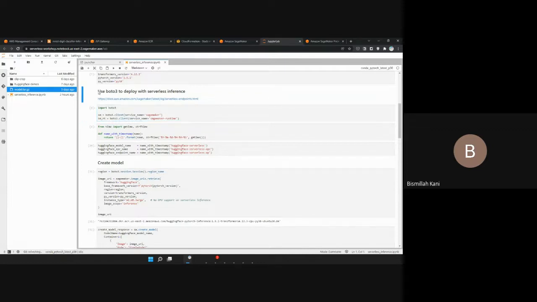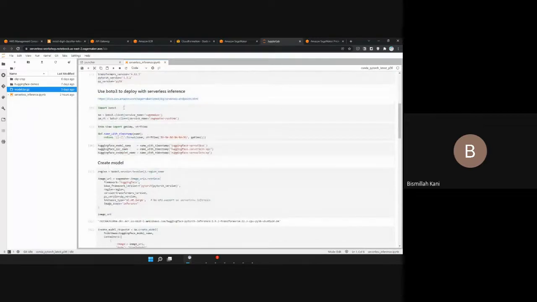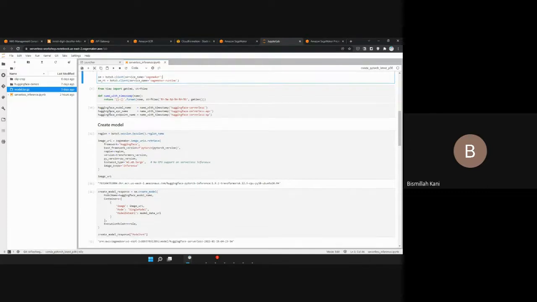Another caveat of this serverless preview is that you cannot use the SageMaker SDK like this and then deploy a model, but you have to use the Boto3 client. But since this is a preview, we have to bear with it. But in future, this will be solved. So when you're using Boto3, then it's a little more steps.